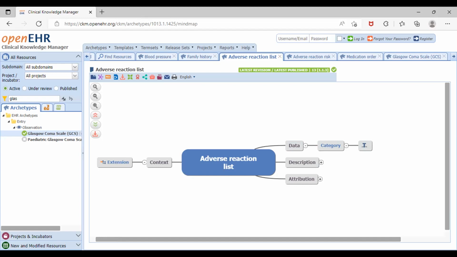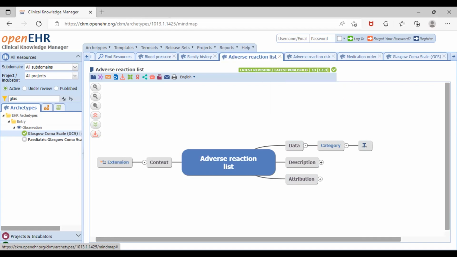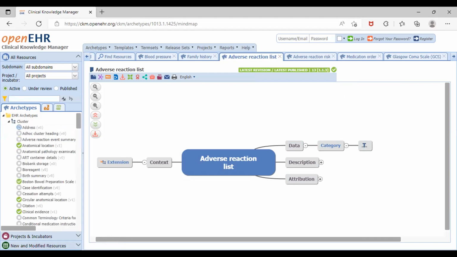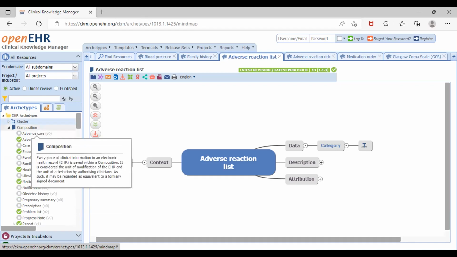Just hover over the adverse reaction list on top. You see that it's actually an openEHR composition.adverse reaction list. If you remove that filter from the search, it will tell you exactly where you found this. So you see that there are different types of archetypes, and this adverse reaction list is a type of composition. Just like a normal encounter, you have these other different types of compositions that can be used for recording a medication list, for example.